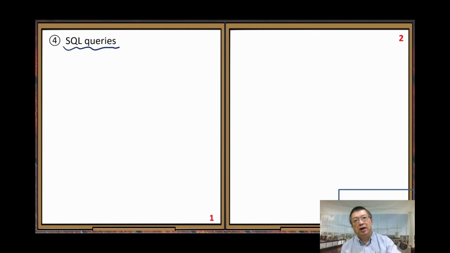All right, but this class is not a database class. It's an entry-level web programming class, not a database class. So I do not plan to talk a lot about databases, but I need to use some simple database query languages, just enough to do some simple features in web programming.